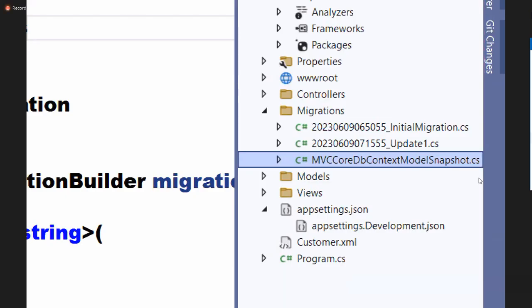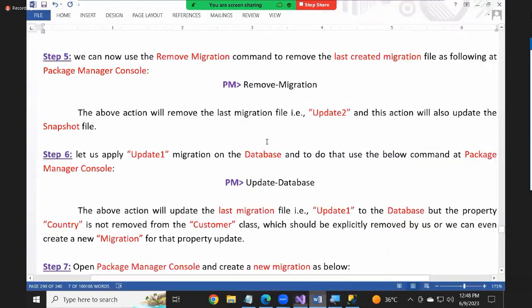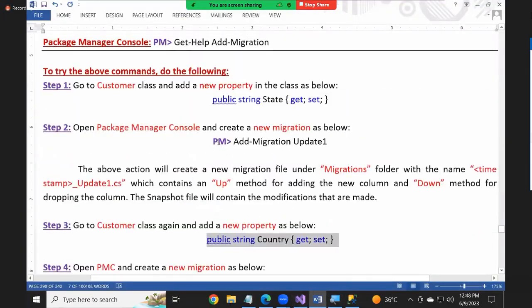Update 2 is not there now. What do you have? Update 1 is there, but update 2 is removed. Update 2 is deleted. That's what. See what I have done carefully.